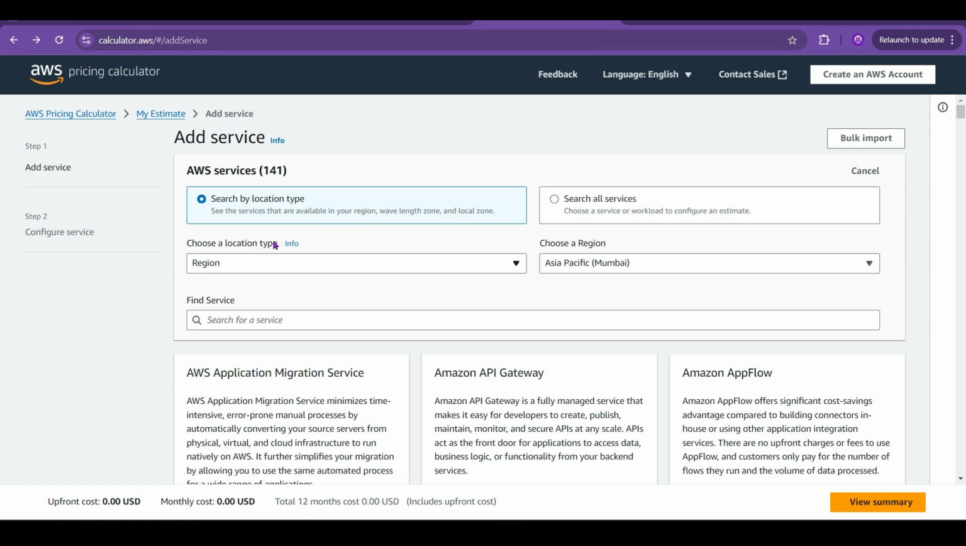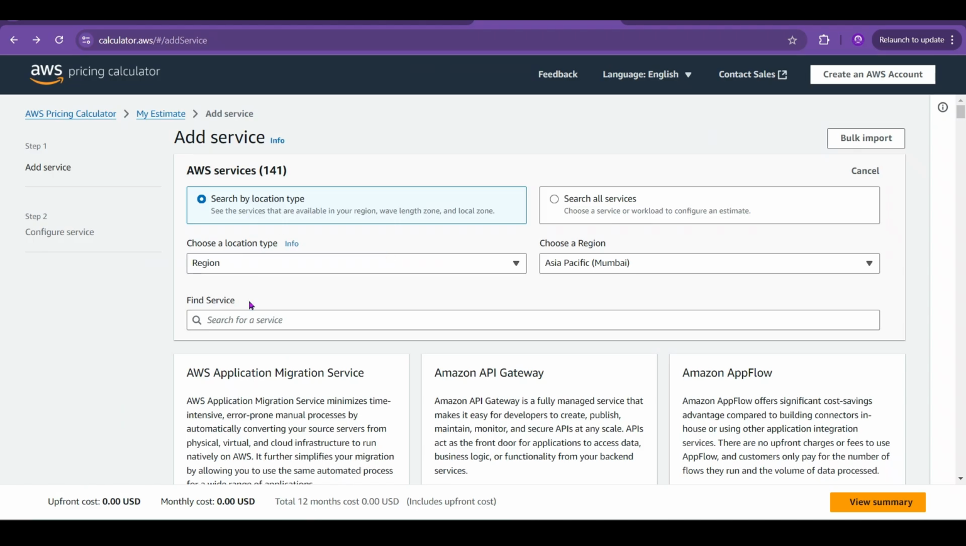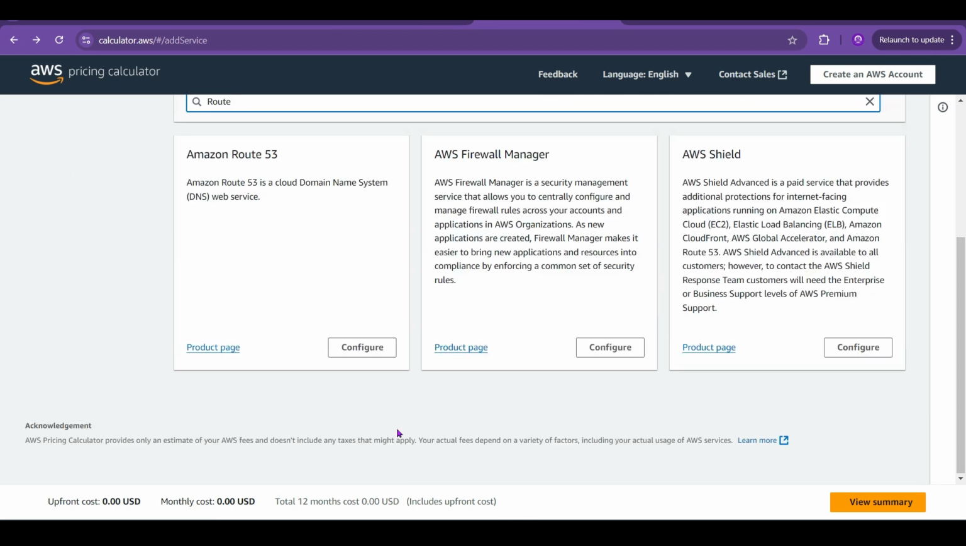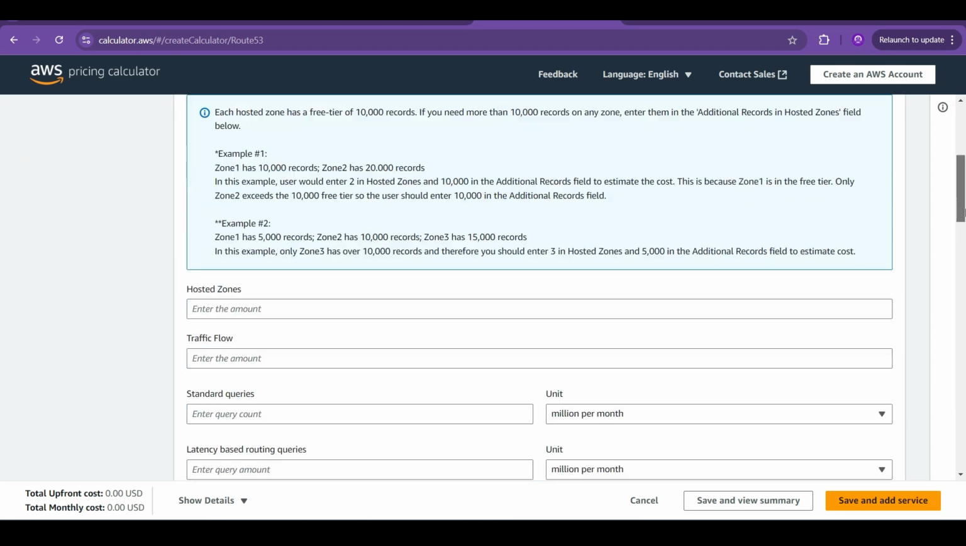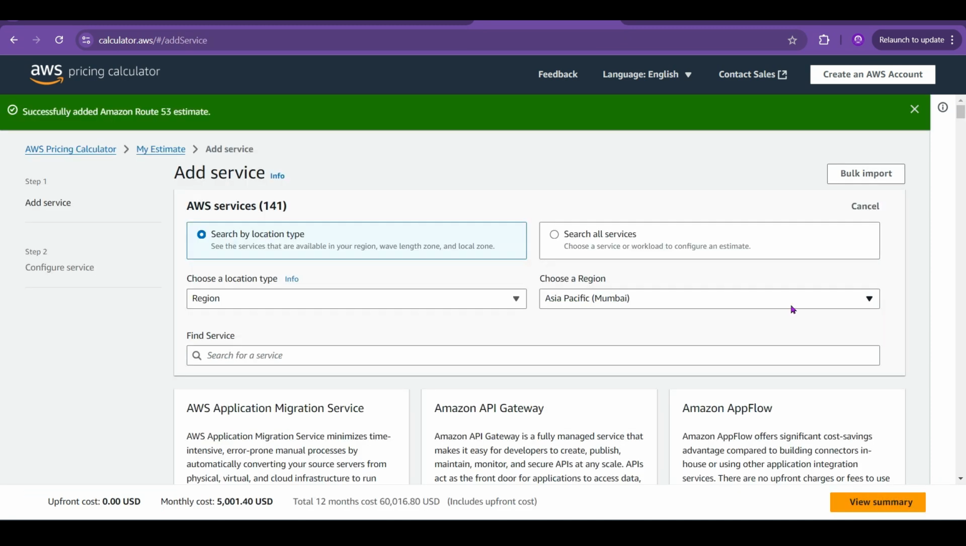So here, let me search for the next service, Route 53. Okay, you can add that particular service. You can just enter the number of DNS zones that you're going to create. For example, I will just say 2 hosted zones, and then the traffic flow will be 100, and the number of millions of queries per month will be 1 million per month. You can just save and add that service just for an example.